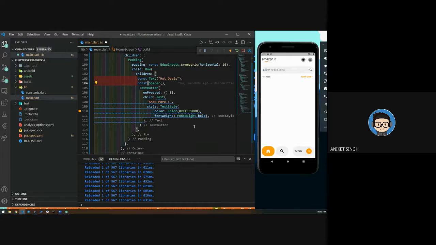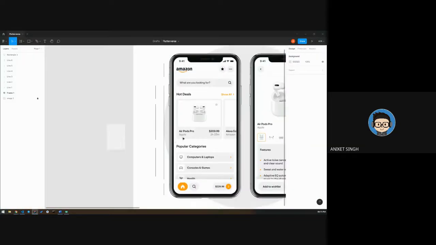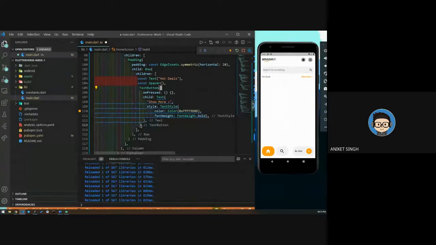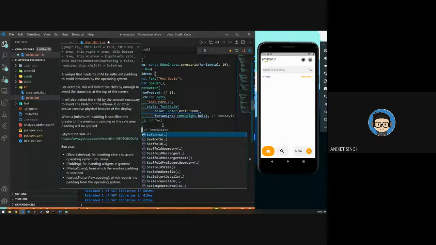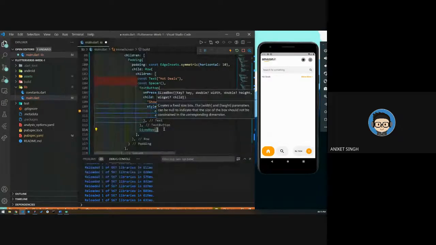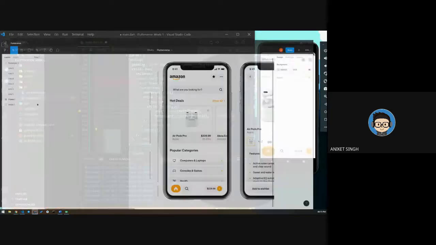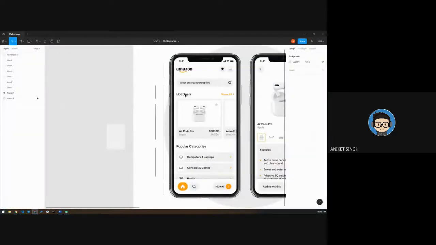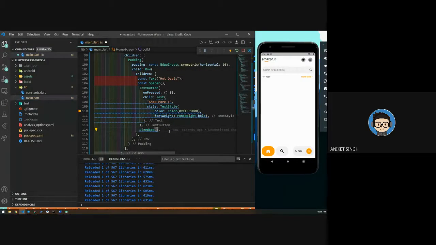Now what is left in the UI is this container. Let's build this thing first. There's a widget called size box. What does size box do? You can see that there is some space between this row and this row. So I'll give it a space of height 20. Now whatever widget I write here is going to be 20 pixels below it.